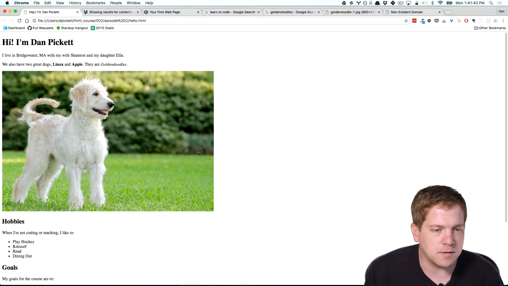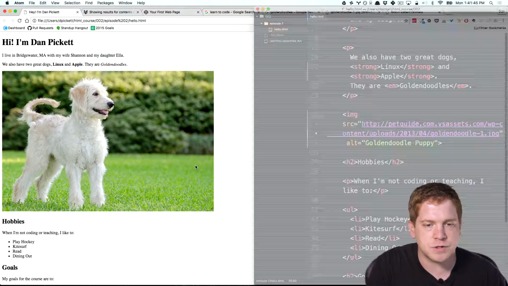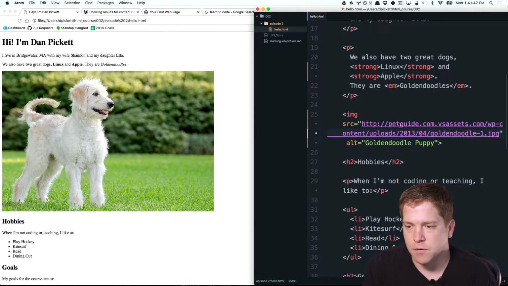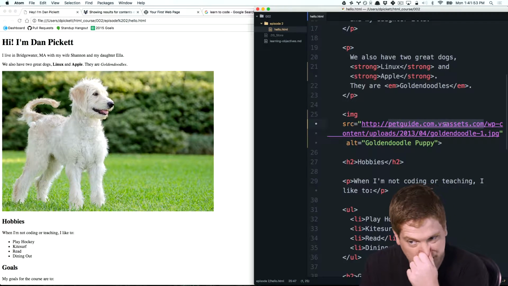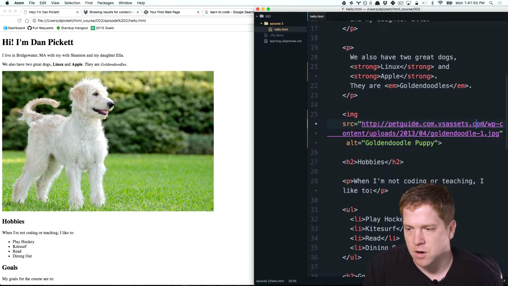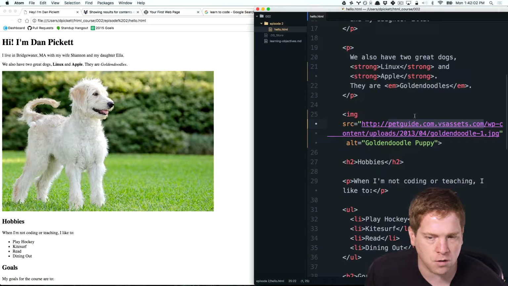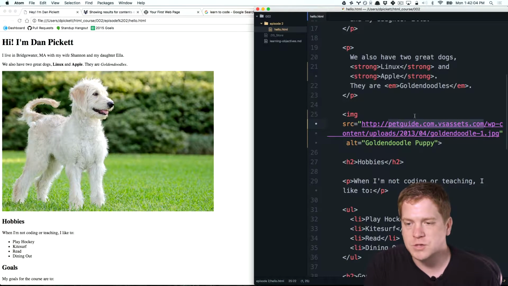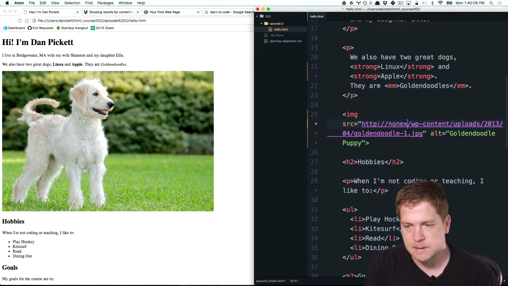The other important thing that you should note is when you use someone else's image, for example, we're using an image that's hosted on petsguide.com, .bsassets.com. This is the host that is hosting that image. If that service ever goes down, my image will no longer be available to me. Watch what happens in that case.